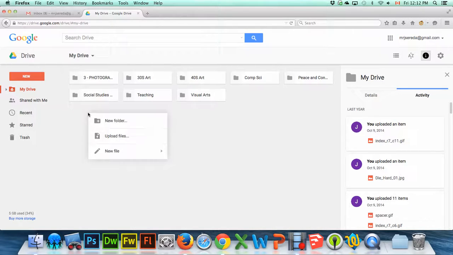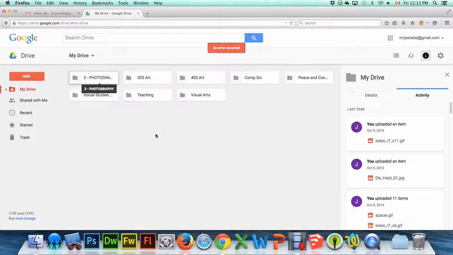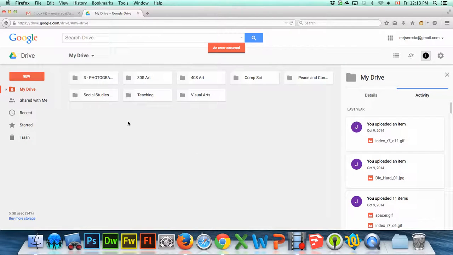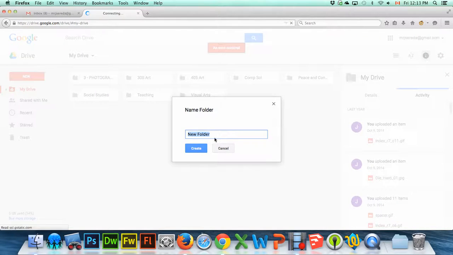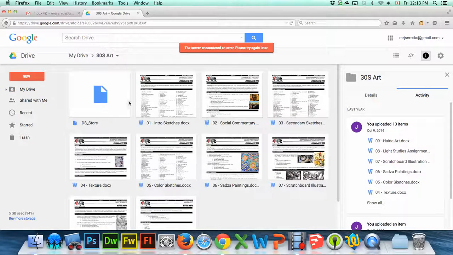is I can right click and I can add a new folder. And this could be my portfolio stuff. Create. It says an error occurred. Let's try that again. Portfolio. Create. Still telling me that an error has occurred. What the error might be is I might be actually out of space. So what I'll do instead is I'll just go into my art and I'll show you here.